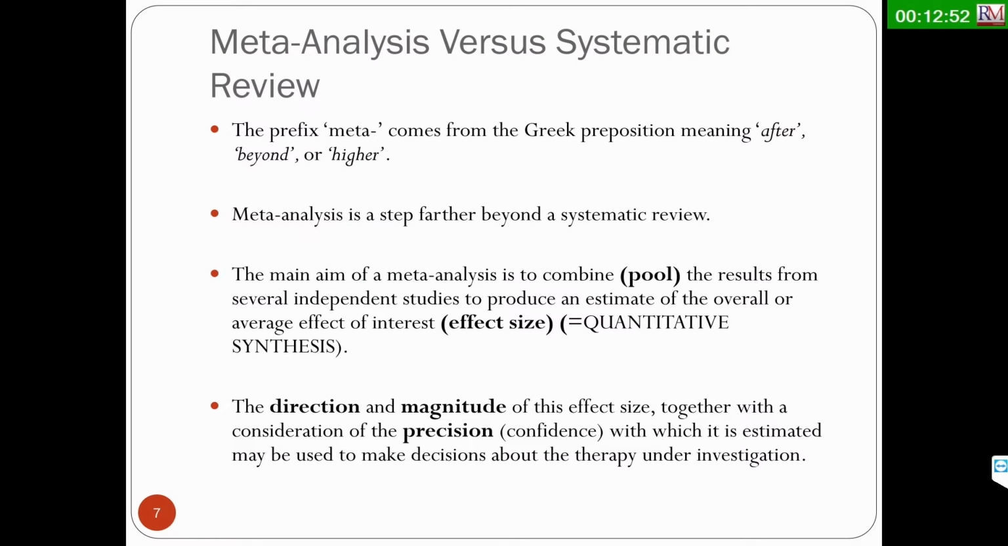Now, what is the difference between a meta-analysis and a systematic review? A meta-analysis is a step farther beyond the systematic review. The main aim of a meta-analysis is to combine or pool the results from several independent studies to produce an estimate or a numerical value for the difference between the intervention and the comparator. Therefore, we call it quantitative synthesis. The direction and magnitude of this effect size or difference, together with the precision with which we estimate it, sometimes called the confidence, constitutes the end point of the meta-analysis.